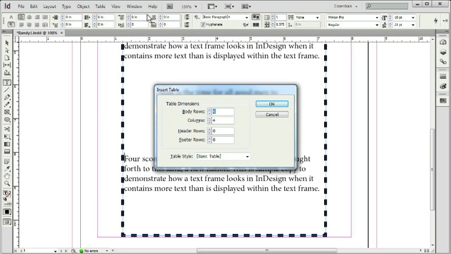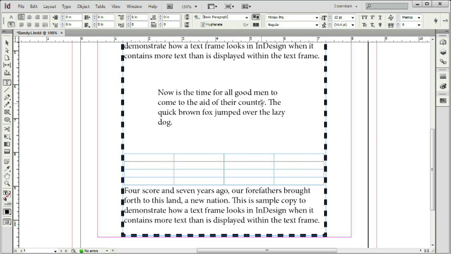We're just going to use the default settings of 4 rows and 4 columns. That's fine, and we're going to say OK. And when we do that, it's going to insert a 4-column, 4-row table just before our last paragraph.